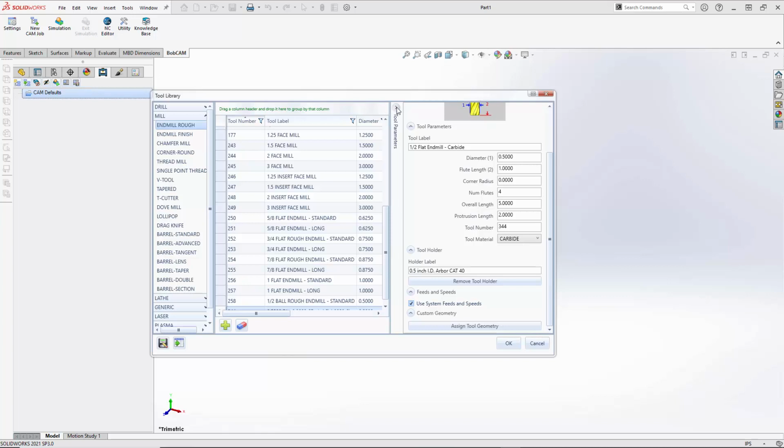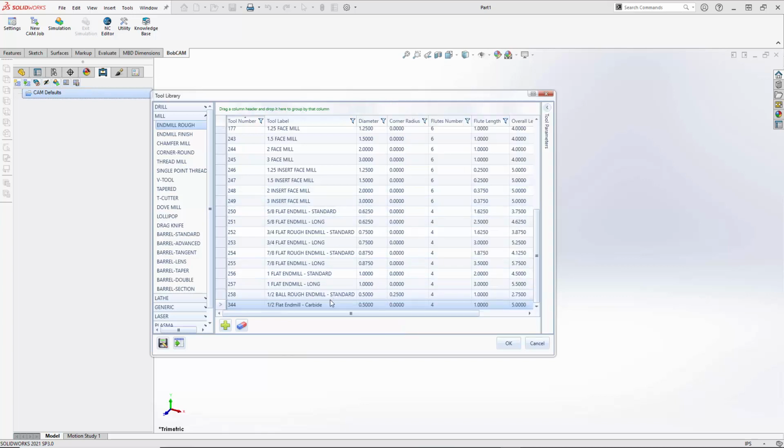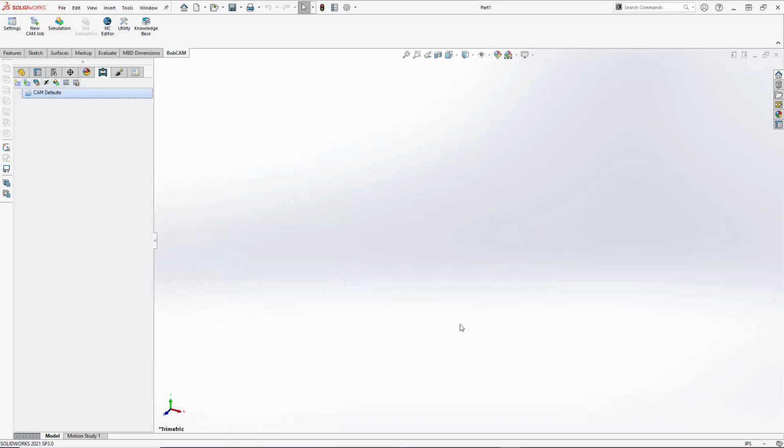And after we're done, we could just move the tool parameters over. And now with this new tool, we could pick that, put it inside of our tool crib, and it would actually be a tool that we could use inside of our feature. For now, I'm just going to hit OK. And that concludes the tool library from inside of BobCAM for SOLIDWORKS.